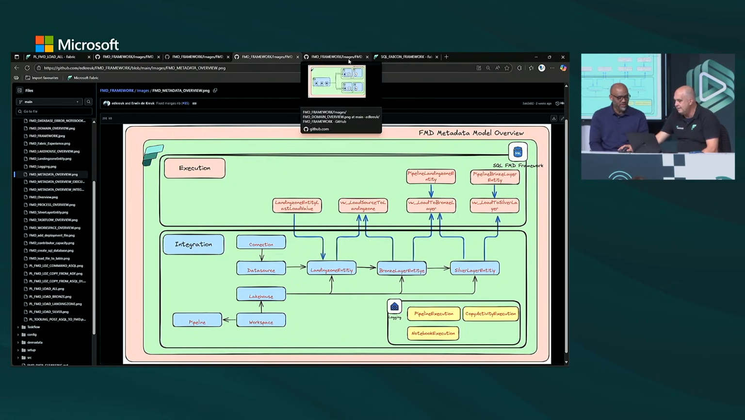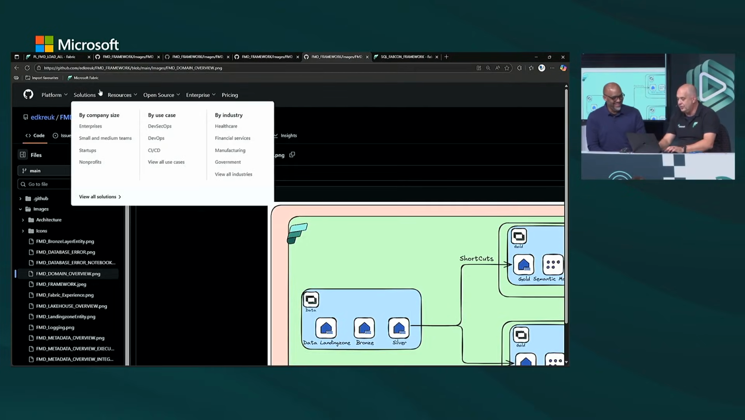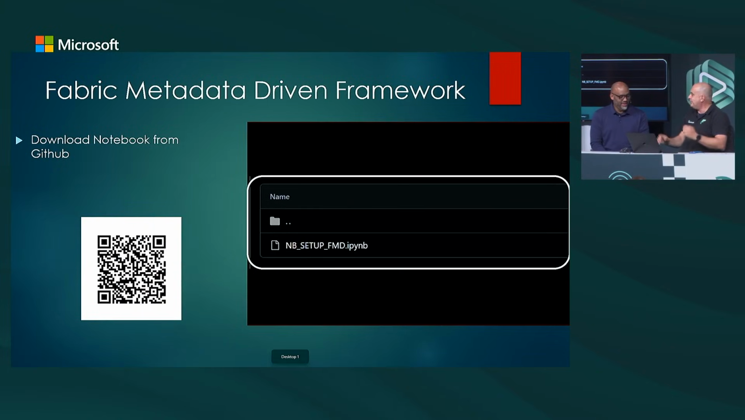And we can go download for free. You can download it for free. You can use it at your customer. So scan the QR code. Don't sell it. Use it. And of course, you can also contribute to it and we can make it together better.